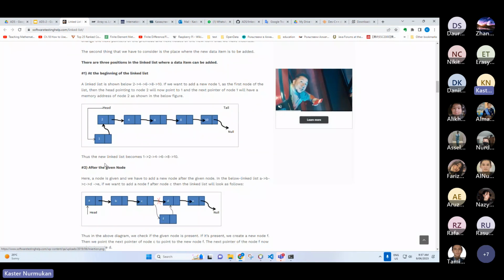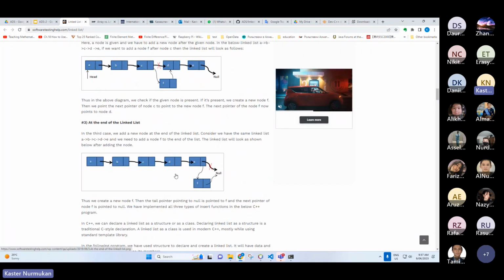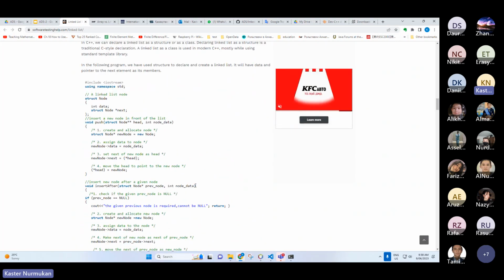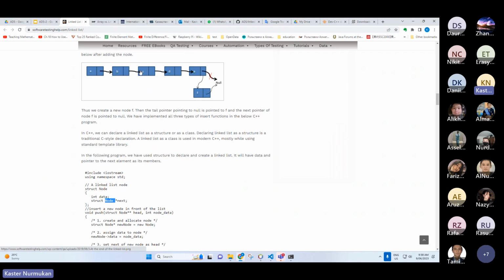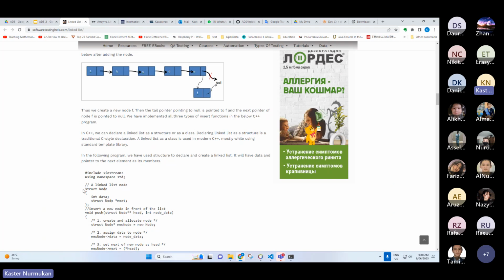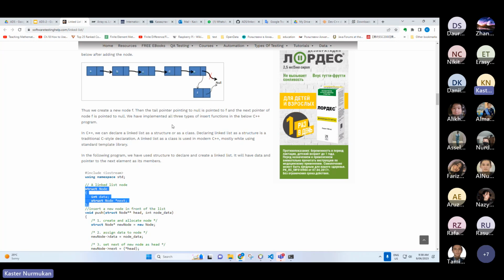So the insertion operation differs: you can insert at the head, at any position, or at the last one. There is also some C++ code. As you can see, as I said, the structure node has data and a next pointer, which is a pointer to a node. That one is the node value, the data, and the pointer points to the next one. So we use the node to represent each element in the linked list.